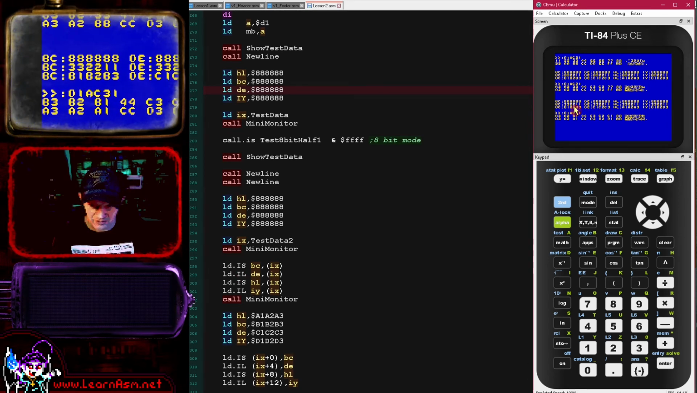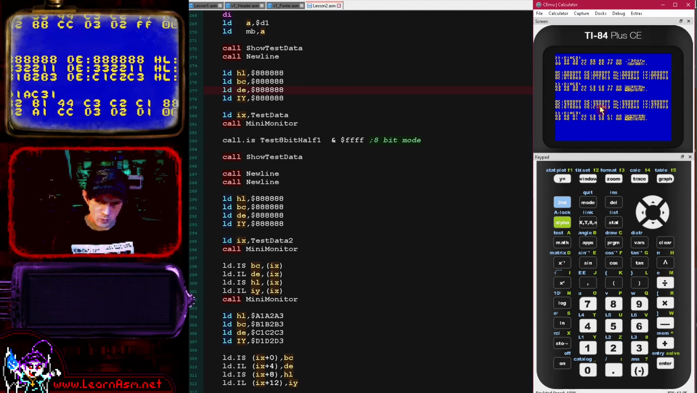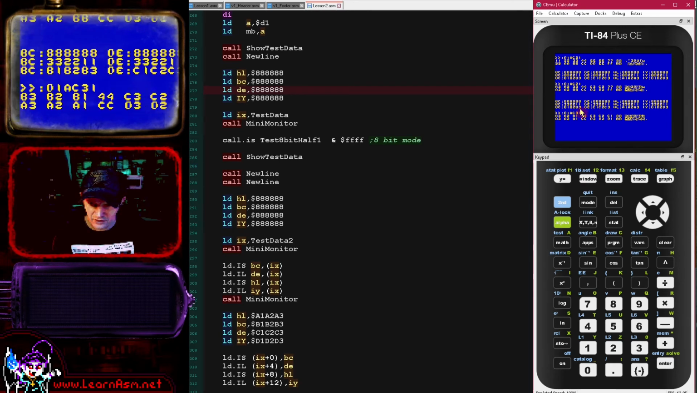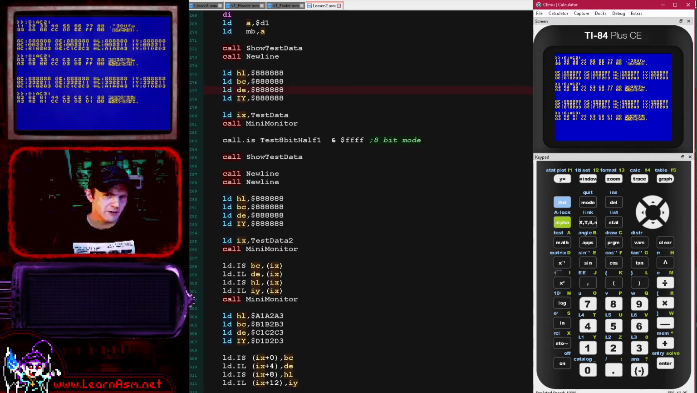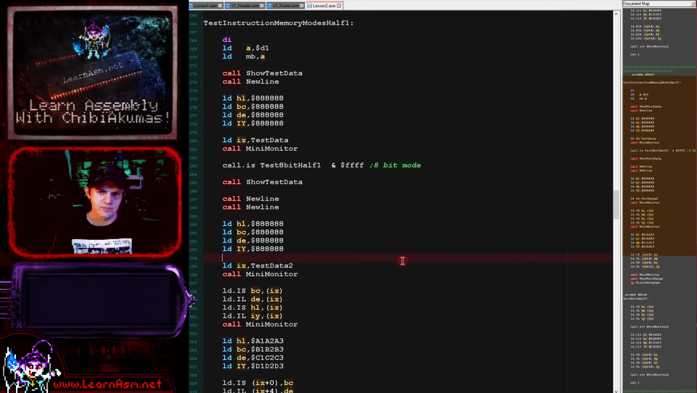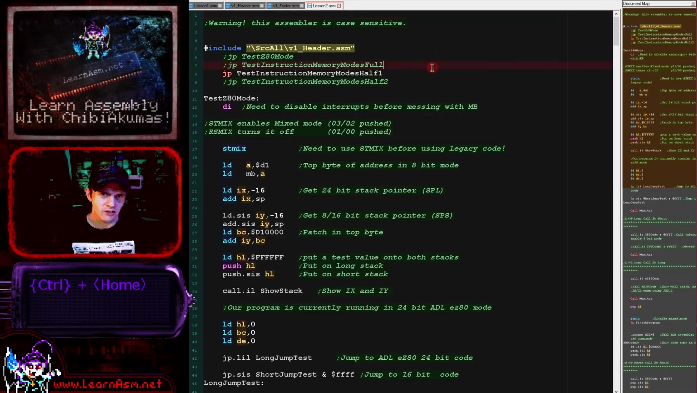You can see B3, B2, B1, C3, C2, C1, A3, A2, A1, and D3, D2, D1. They've all been written back in 24 bits. So that's specifying IS and IL. The final thing we can do is specify the CPU half of the commands.